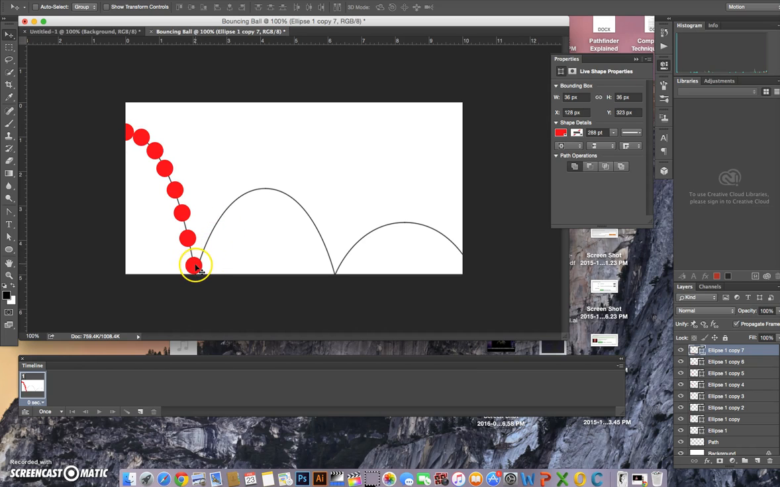Now I'm going to start going up the other way. So I'm holding down the option key and we're going to drag a copy up. Another copy. Now these are spread out a little bit apart from each other because after the ball hits, it's going to have more speed going up. But once it reaches the top of the arc right here, it's going to slow down. So the balls need to get closer to each other to slow it down.